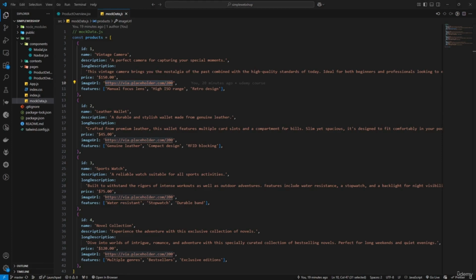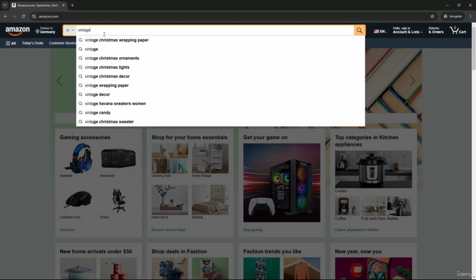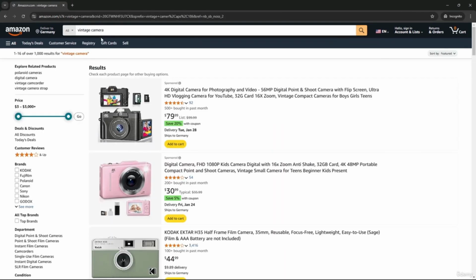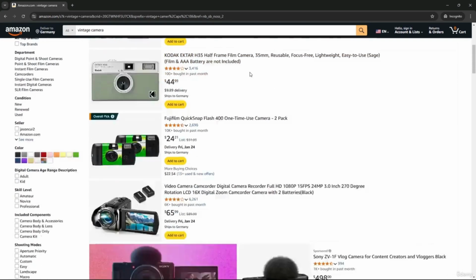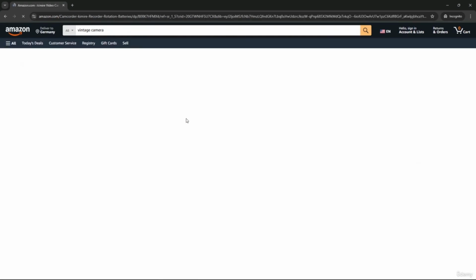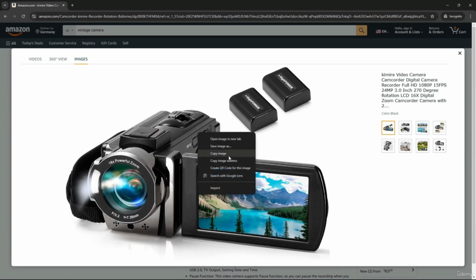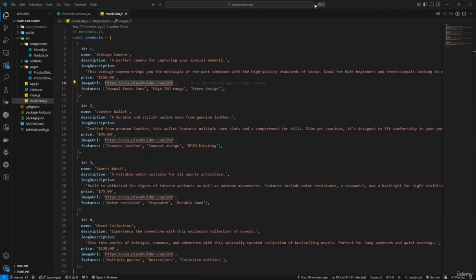So I will open up Amazon. And let's see, our first product was a vintage camera. So I will actually also search for vintage camera. And let's see what looks good. For example, this one here, I will simply say copy image address and paste it in here.